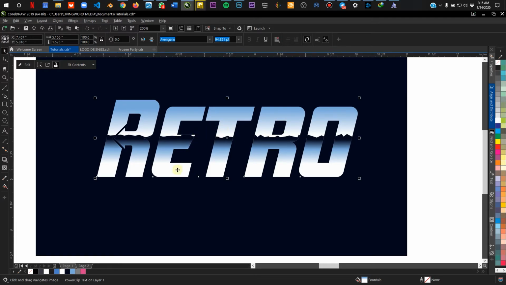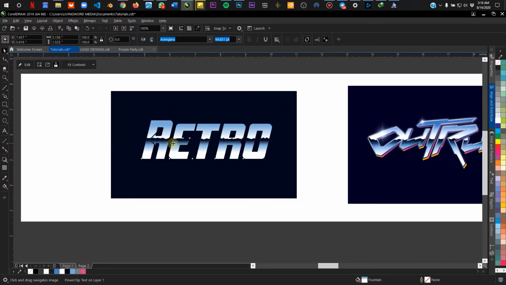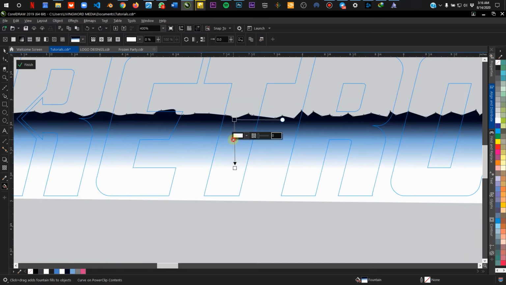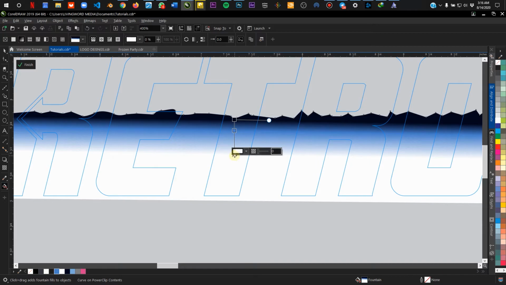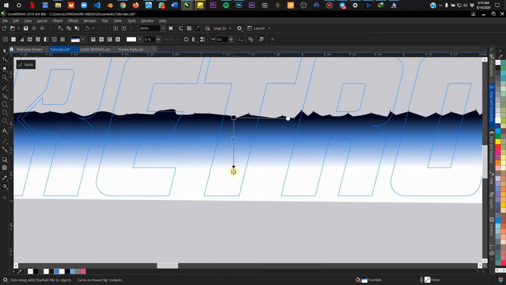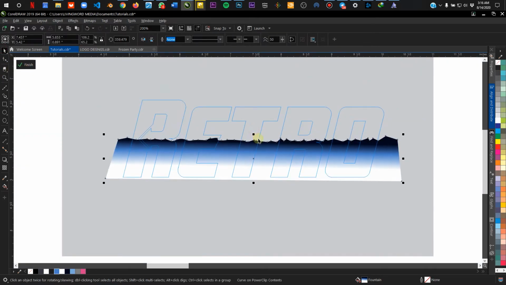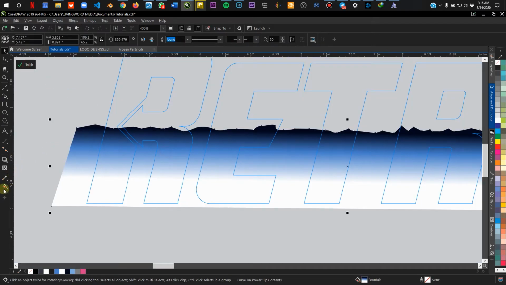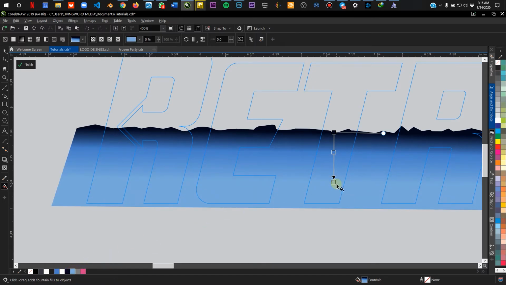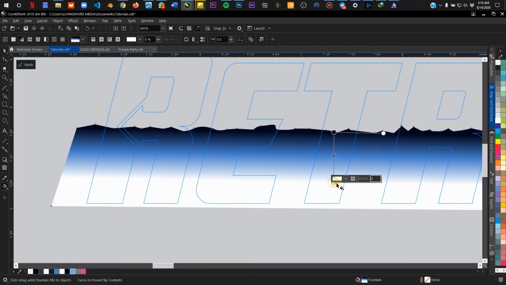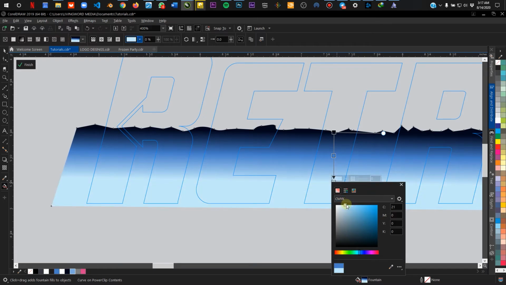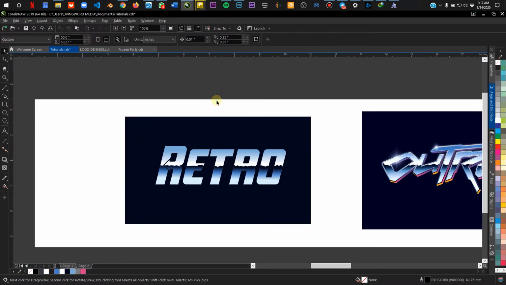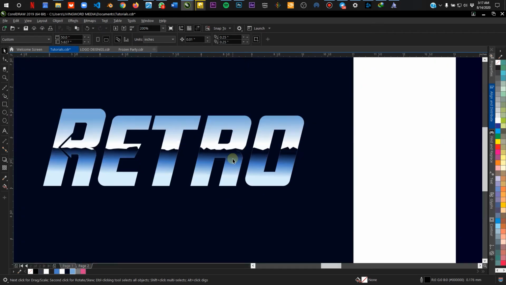Right, so I think I don't like the way this gradient inside looks, so I'll just go ahead and edit it a little bit. That's good. So we have a basic retro shape here.